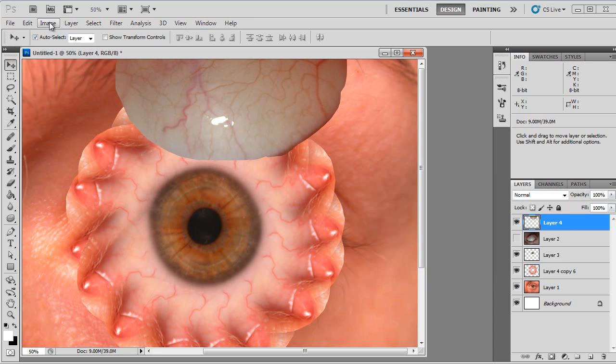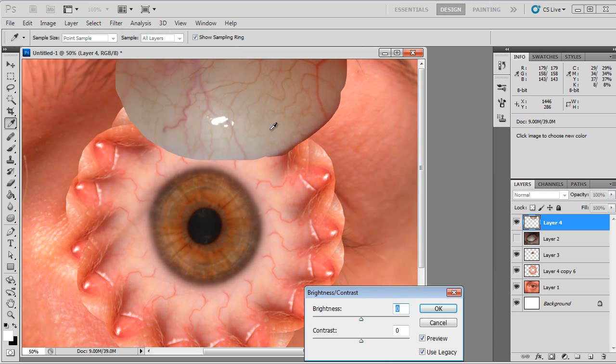Okay, so let's change some of the brightness contrast. Go a little brighter maybe.